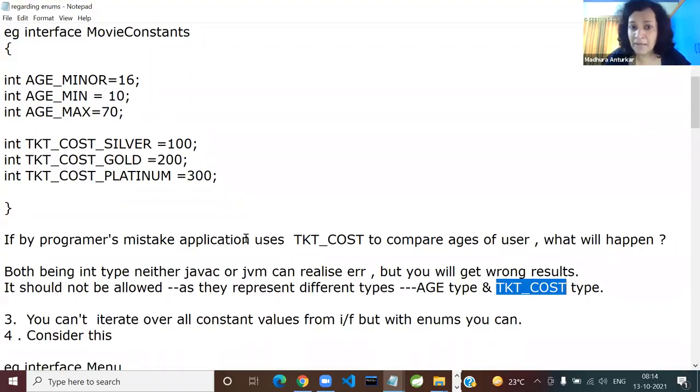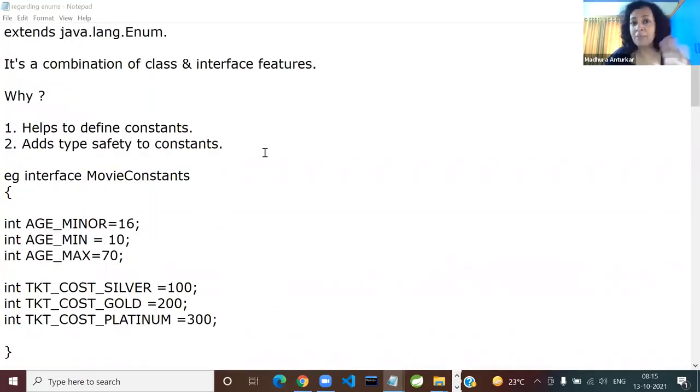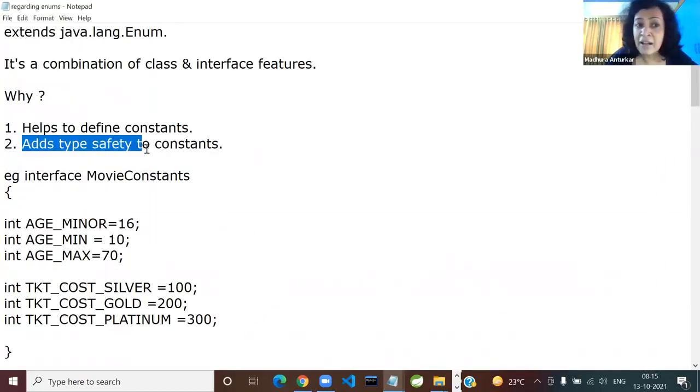Answer is compiler error. Are you getting the feel? Because it is like you're trying to compare a mango to an orange and there is no connection, they are of different types. So how do you answer this in interviews? A couple of words: enums add type safety to the constants. And the type of the constant itself becomes a self type, such as age or ticket cost. The compiler will never allow you to compare two dissimilar types. And this is the meaning of adding type safety to the constants.